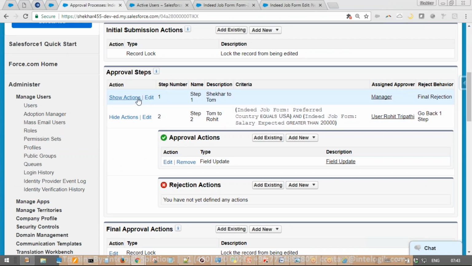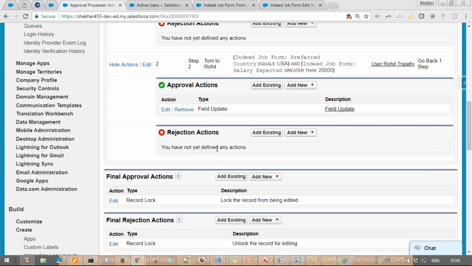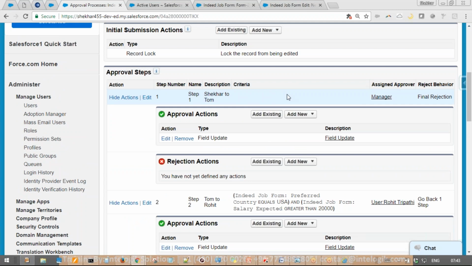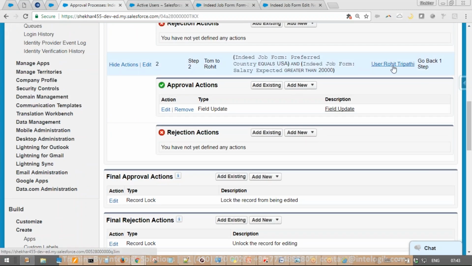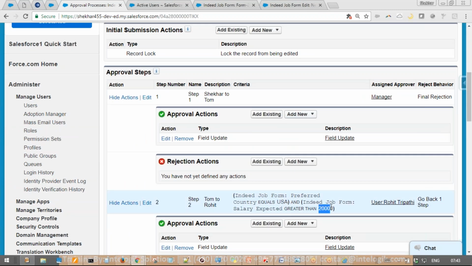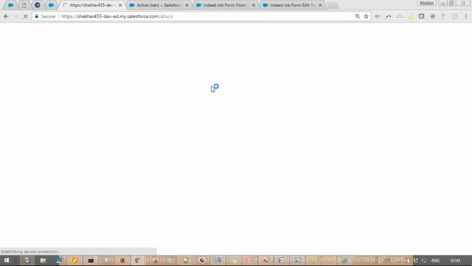This one is fine, and this one is also fine. This is the approval action. This is our field update. Everything is fine. This is also matching the condition. Step 2 is there, step 1 is there, user to go back to step 1. Everything is fine. The condition is 20,000. Okay, let's try one more time. This should not happen. It should now directly send to Rohit.